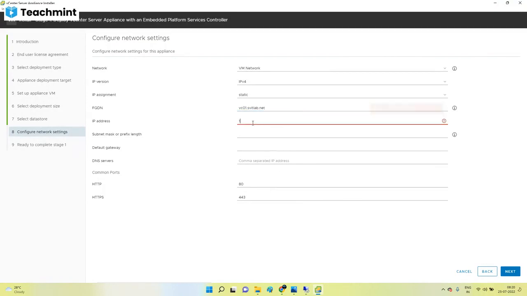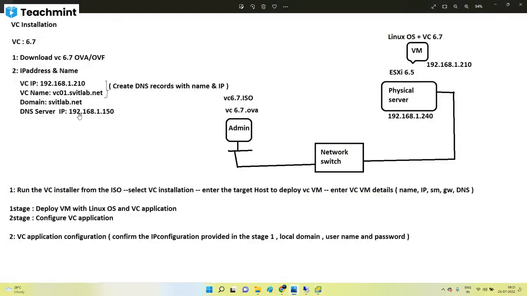IP address. Now we have to enter the IP address. 210. Subnet /24. That was subnet mask 24. Just 24. We'll discuss what that subnet mask is later. Gateway 192.168.1.1.